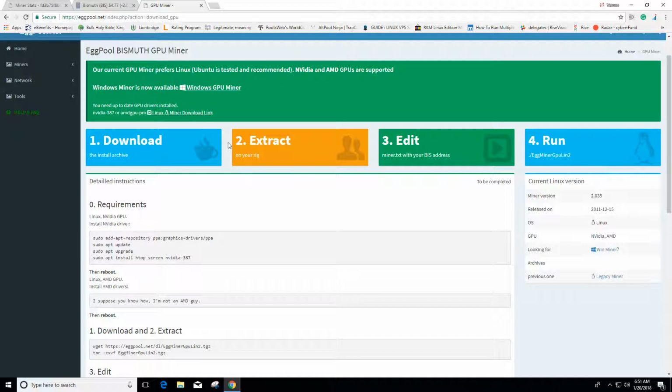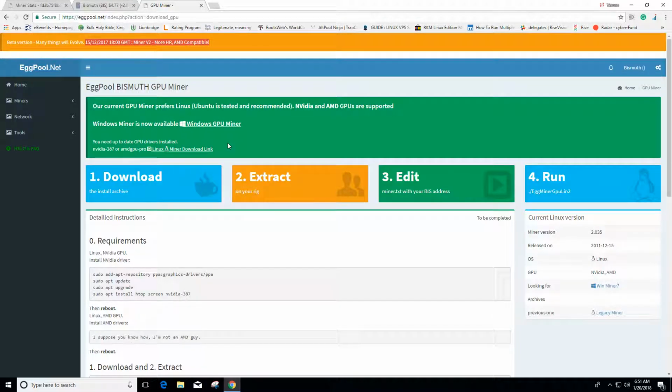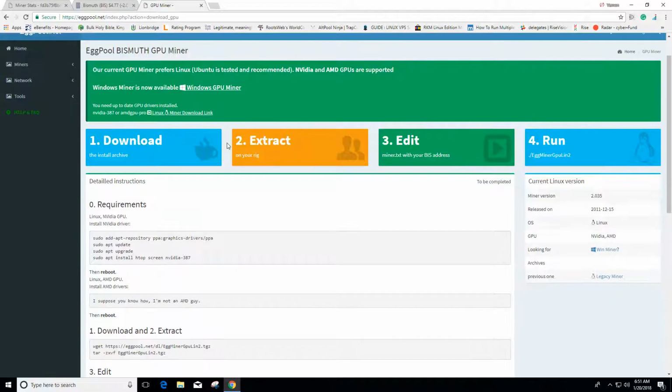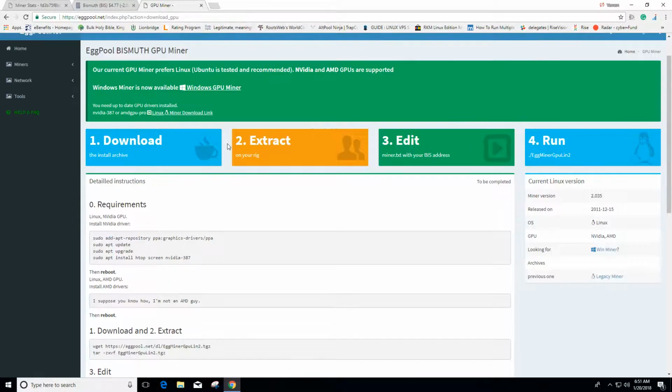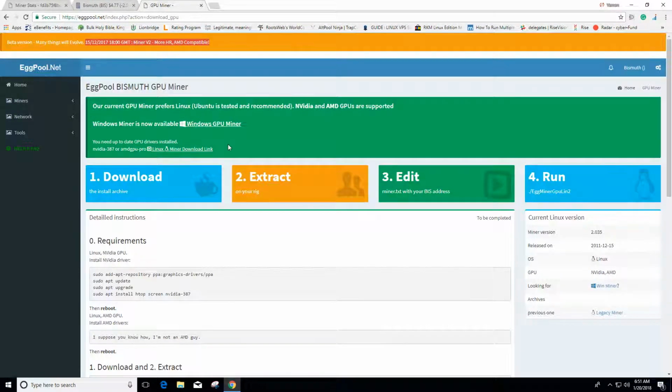I have open source files that I can send somebody for the Python miner, so you can set up your own miner with your own pool. And then there's also another open source miner that the developers have released. But this is how to mine using the miner for the pool here, eggpool.net.